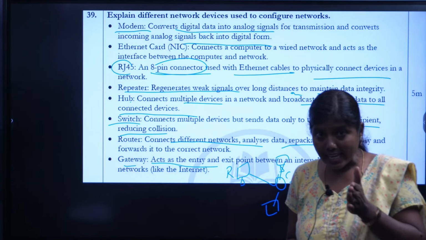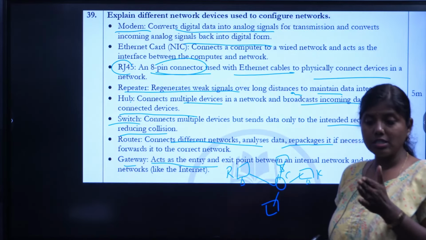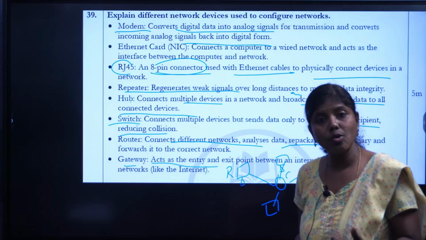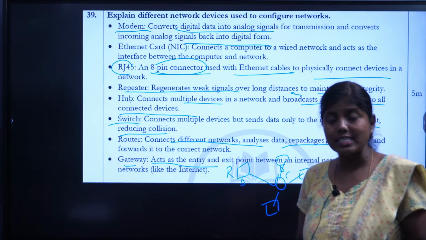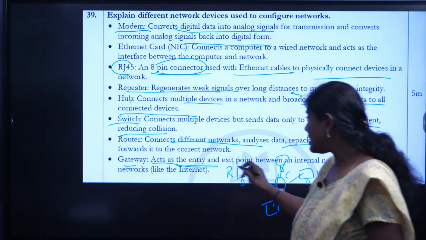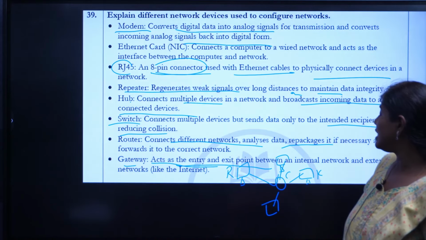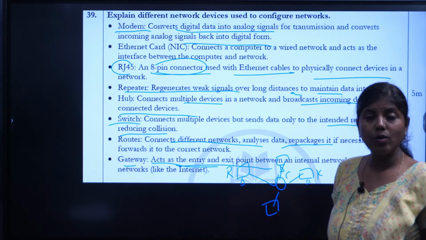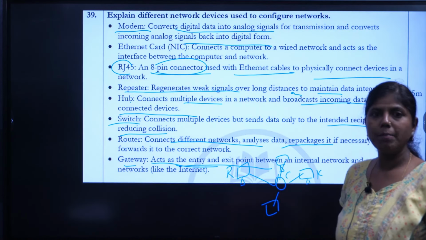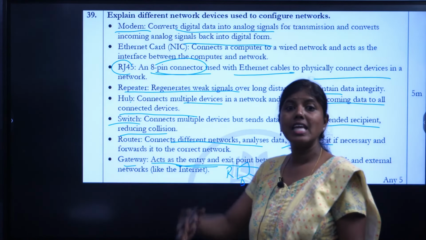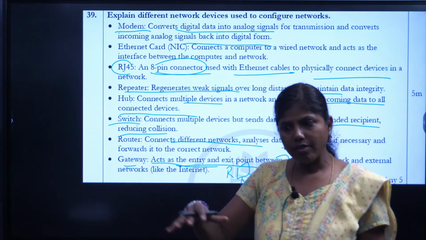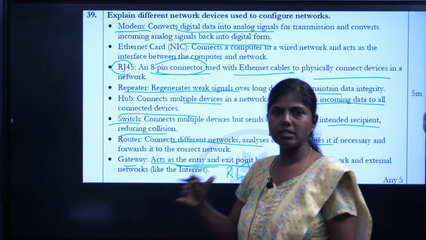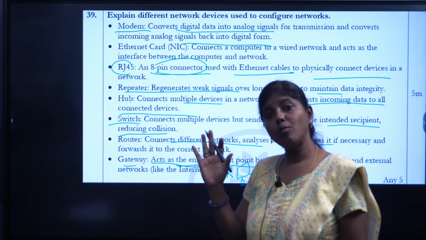What exactly is a gate going to do, or the person standing in front of the gate, the security? He's going to check each and every entry or exit. That means it acts as an entry or exit point between the internal network and the external network. Whoever is entering your campus or leaving your campus, each and every person will be monitored. Every packet that's entering and leaving the network will be monitored.